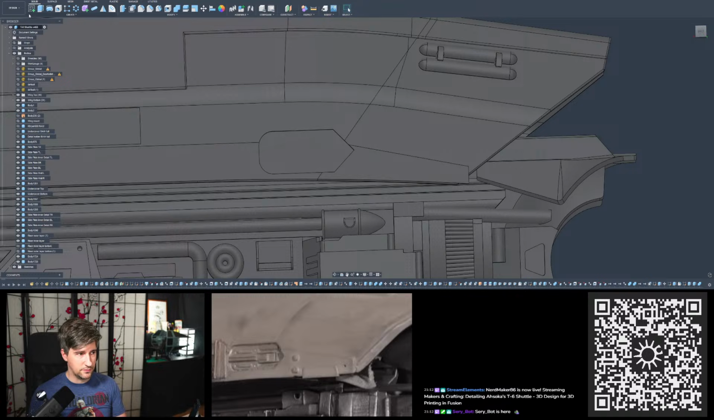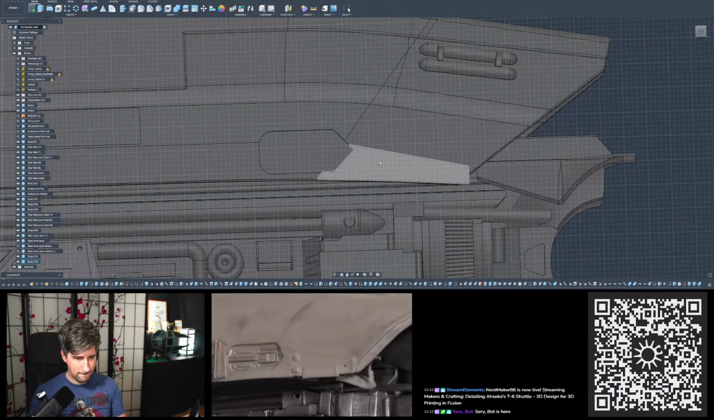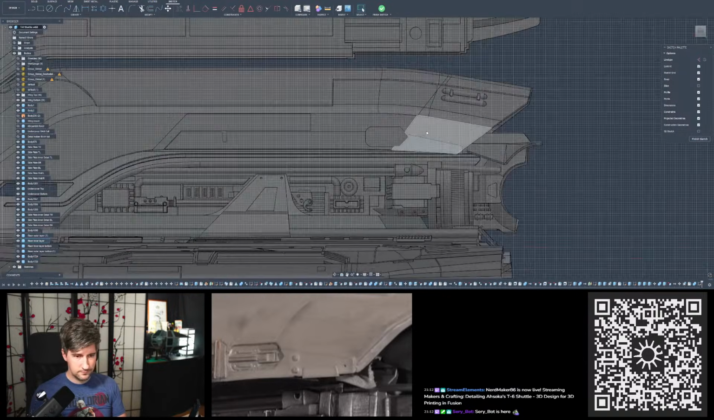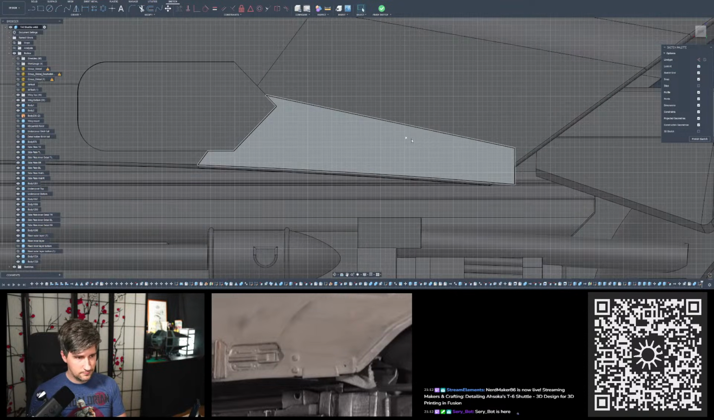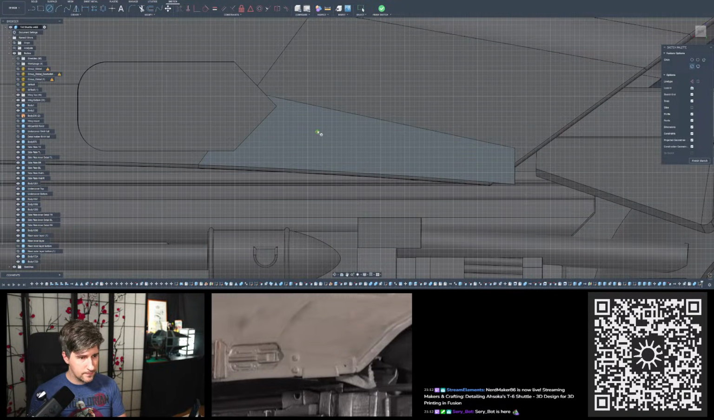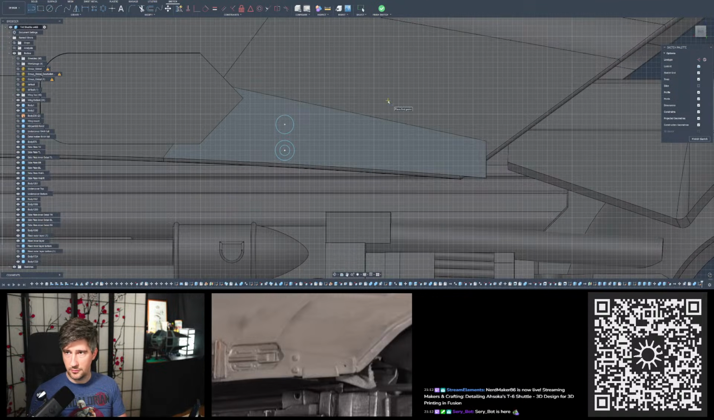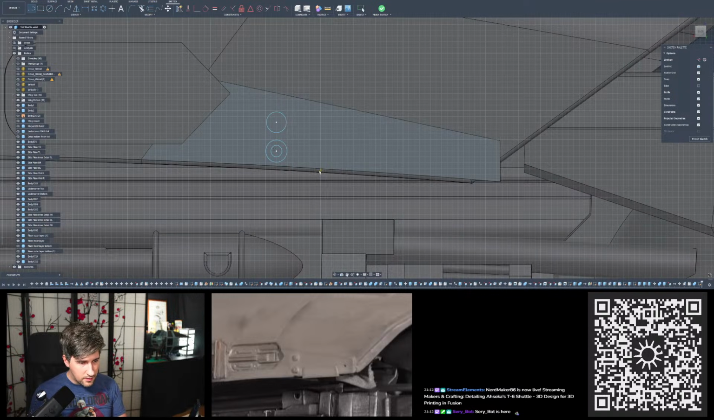So let's place our first sketch. Just placing rough outlines for now. Then we can adjust everything and move it to the places where it needs to be.